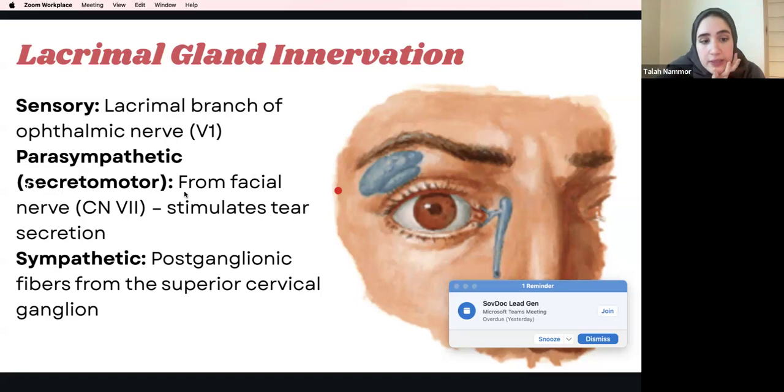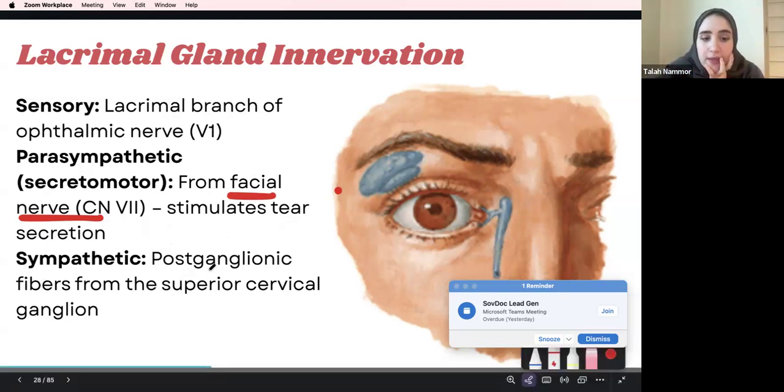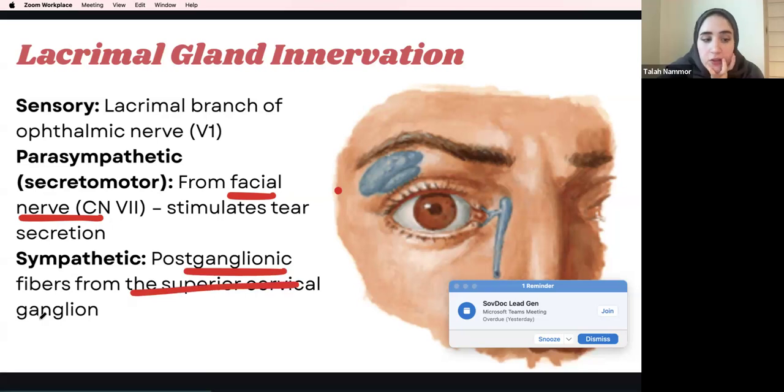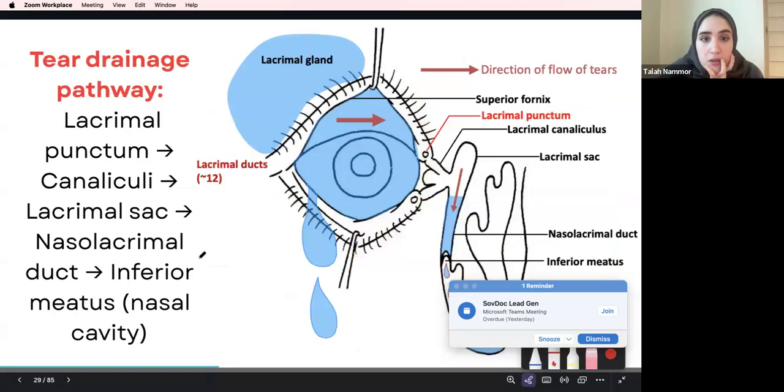Okay. The parasympathetic comes from the facial nerve. And that's why if we have facial nerve palsy, what would happen? We're not going to be able to secrete a tear. We're not going to be able to have tear formation. Oh, sympathetic is by postganglionic from the superior cervical ganglion. Guys, this is just memorization honestly.